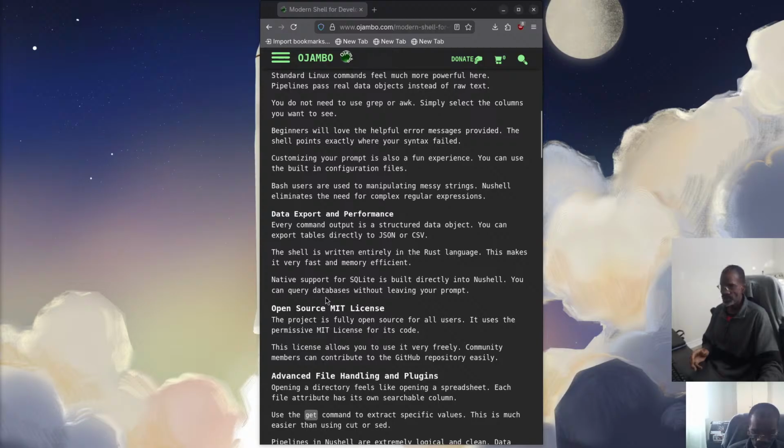For example, sometimes when I'm on a server, there might be some commands I run. For example, I want to see if the site was hacked or something else. So putting it in a JSON file or CSV file will make it much easier as well.